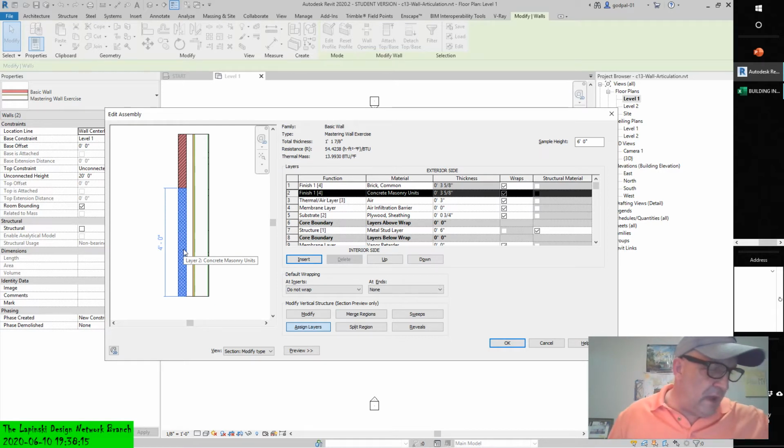Click OK to close all open dialog boxes and save your project for additional exercises in this chapter. So we'll just leave it open.